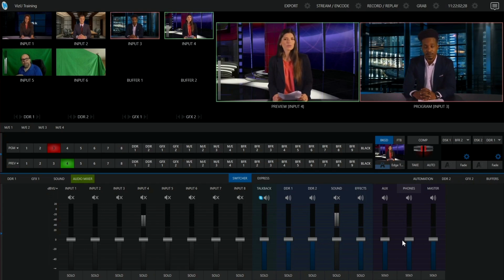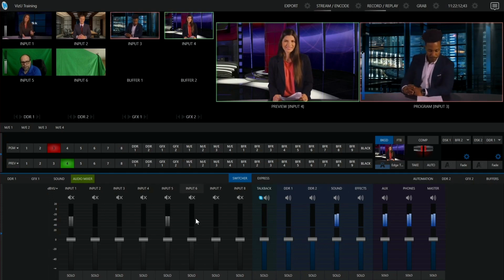Now, if none of the solo buttons are turned on, like it is right now on my system, then the phones is going to be a copy of master. So let me just turn on some stuff so you can see that. I'll turn on the music and you can see that now phones is showing the master audio, which happens to be the sounds player.